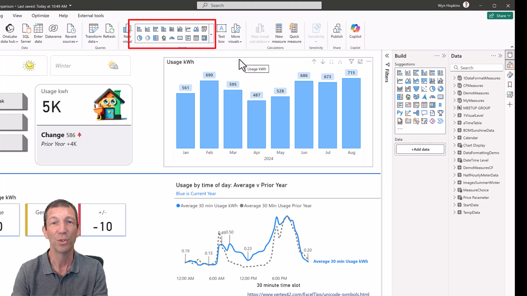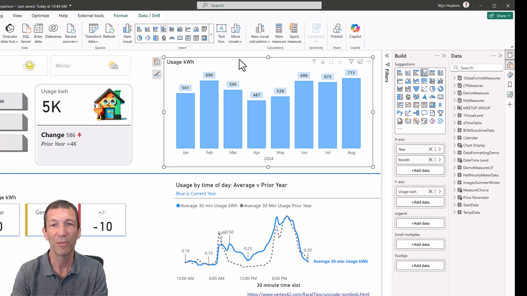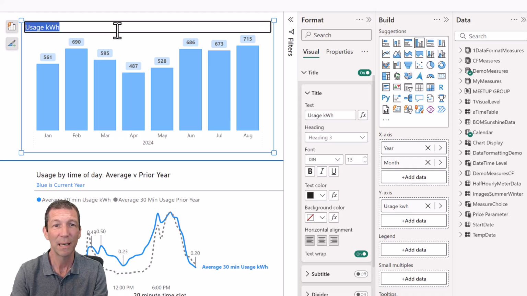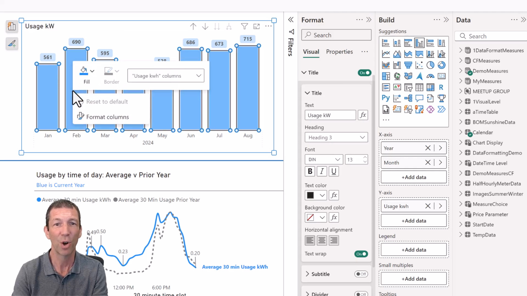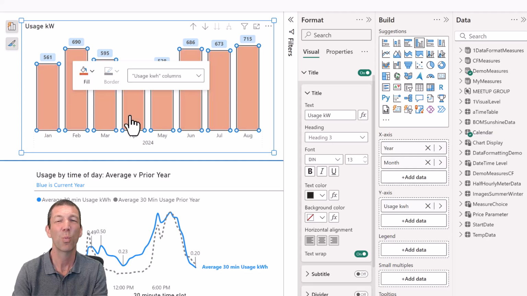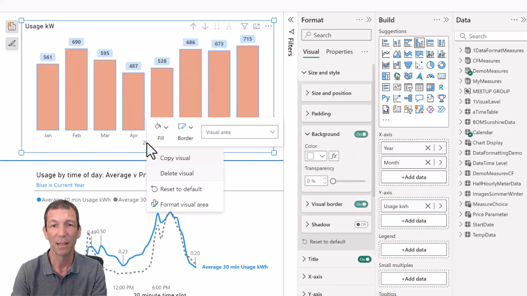But why is it good? Well, first thing, the double click. If you double click on a visual, it goes into formatting mode. You can simply type into the heading whatever you want. You can right click on the column, change the color. This is just way easier. You can right click on a label.